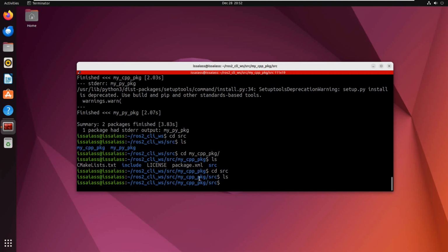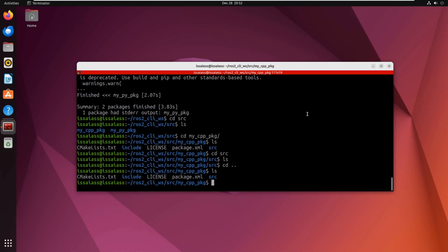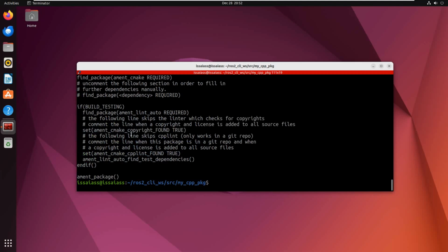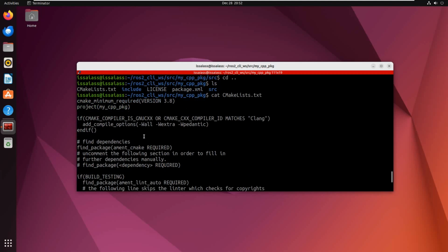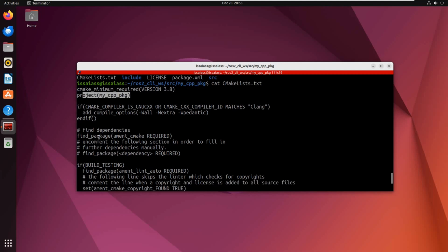Currently, there are no sources. We didn't compile anything. We didn't specify anything but our CMakeLists, so it will not run any node. But let's see what's inside the CMakeLists. cat CMakeLists. Okay. Inside the CMakeLists, you will see the minimum required version that CMake runs, the project name, and the compiler options.